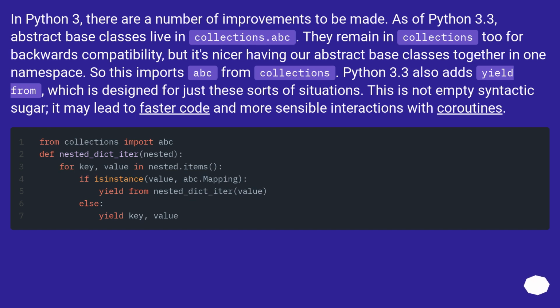Python 3.3 also adds yield from, which is designed for just these sorts of situations. This is not empty syntactic sugar. It may lead to faster code and more sensible interactions with coroutines.